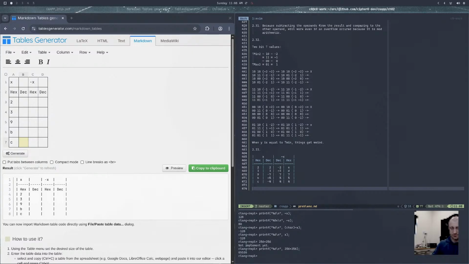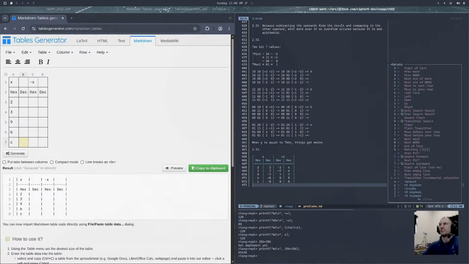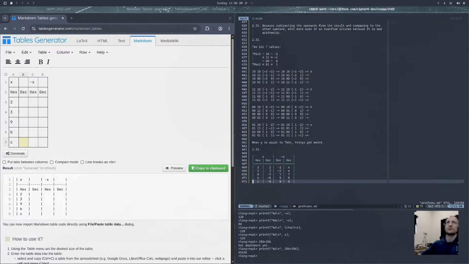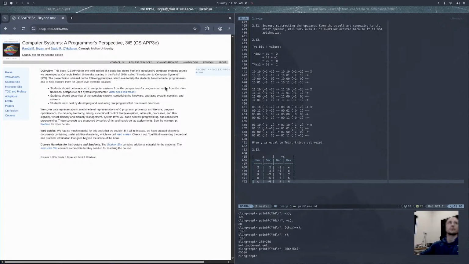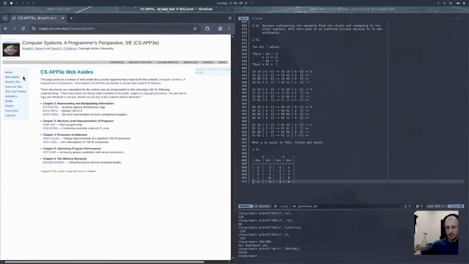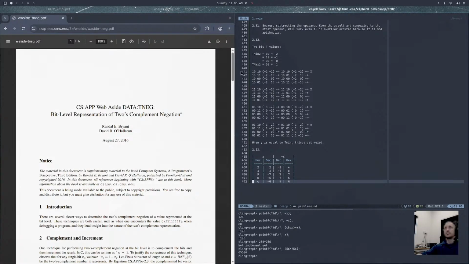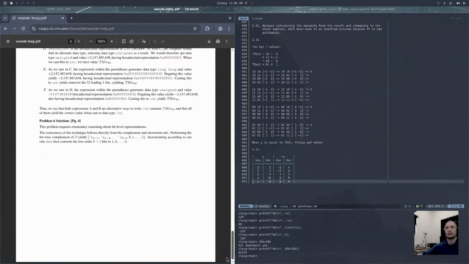Okay. Now we have a website. Okay, so let's open up here. We go CS:APP websites. This is for data, negation. How many pages is this bad boy? There's a couple.